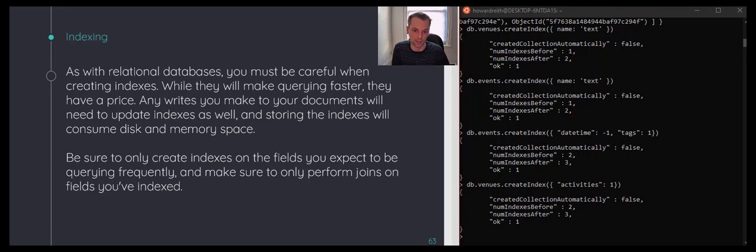Also, you need to keep in mind, adding indexes means more disk space and more memory space required in order to run this database. So, be advised, make intelligent choices, don't add indexes to absolutely everything, but they have a lot of advantages, so don't be afraid to use them either.